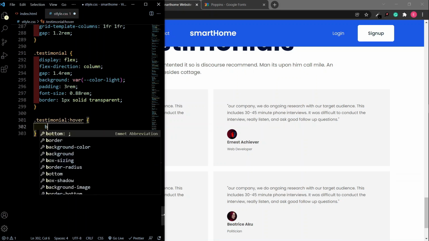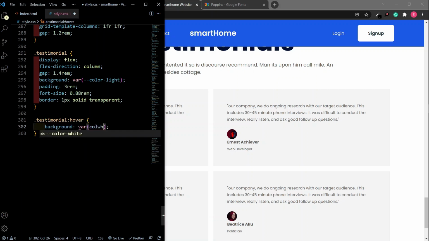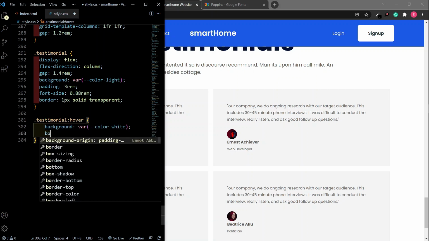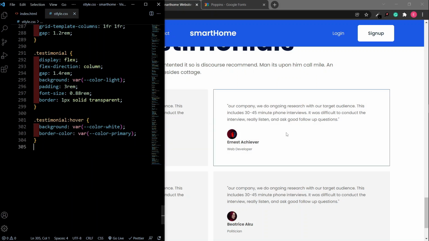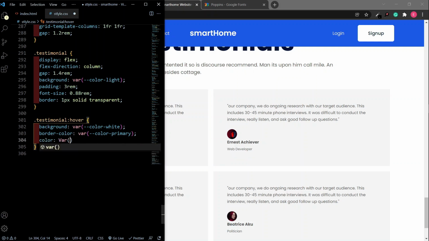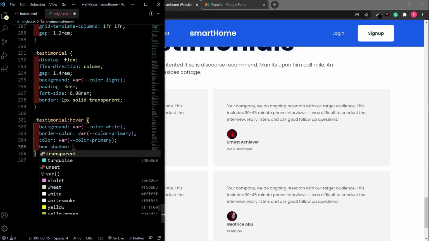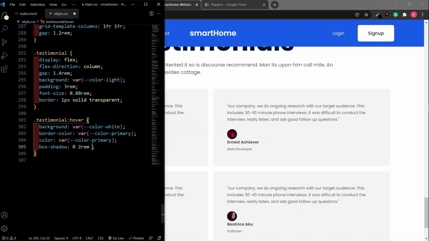So on hover here, I want to change the background to color white, and I want to have the border color set to color primary. So let's try that. So notice on hover we have the background white, and then the border color is the primary color. Now I want the color of the text as well to be primary, and I want to have a box shadow as well. So the box shadow is going to be 0 on the x-axis, 2 rem on the y-axis, 2 rem for the blur, and then it's going to be the color primary variant.